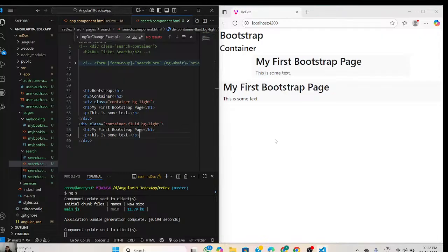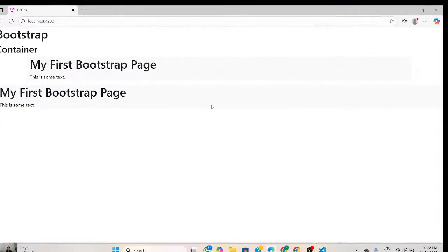So this container-fluid takes the whole width, but this one is taking only that much. It leaves some space, meaning it has a fixed width that changes with the screen size. But container-fluid always takes 100% of the width. So this is all about container.